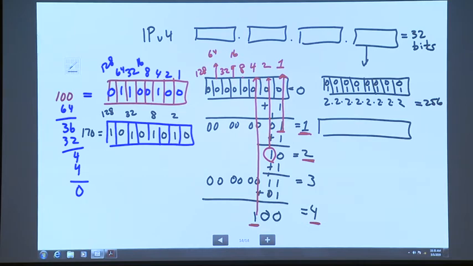How easy is binary, moving between binary and decimal? For some, it's very difficult. Okay. With IP version 4, again, I've got 32 bits here.